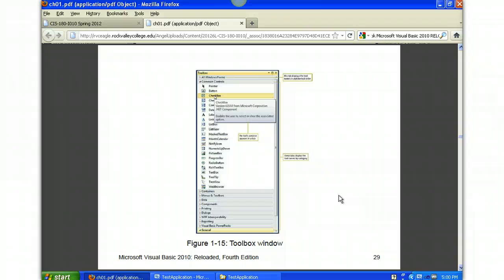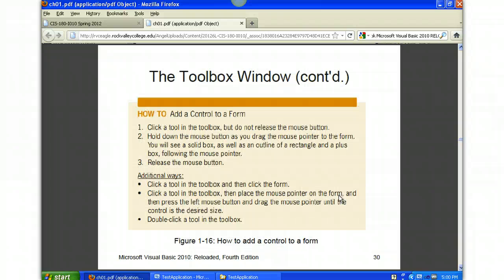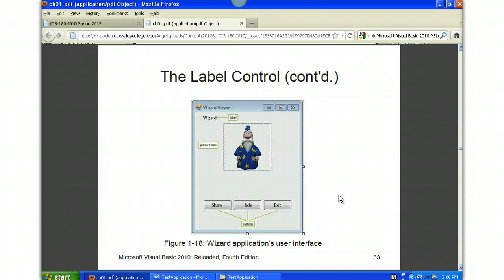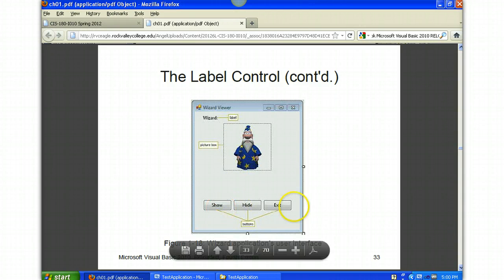Just another screenshot of a toolbox. We've already showed how to add a control to a form, so I will not do that. Talked about label, camel case, talked about that. I call it bookcase. Here's an example of a wizard application using a user interface. Has a label, picture box, 3 buttons.